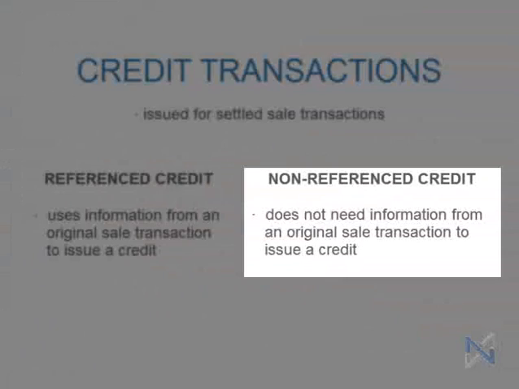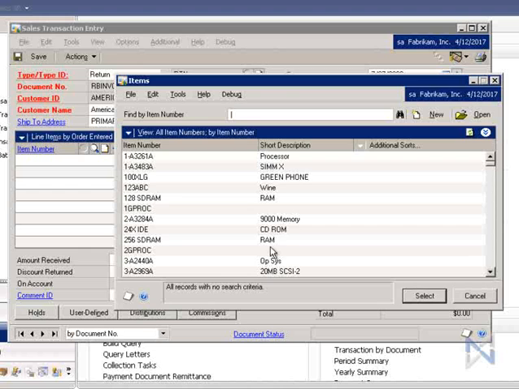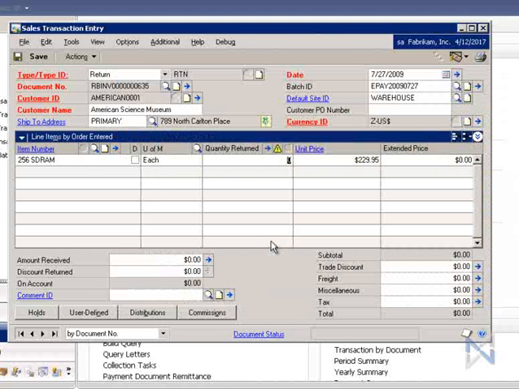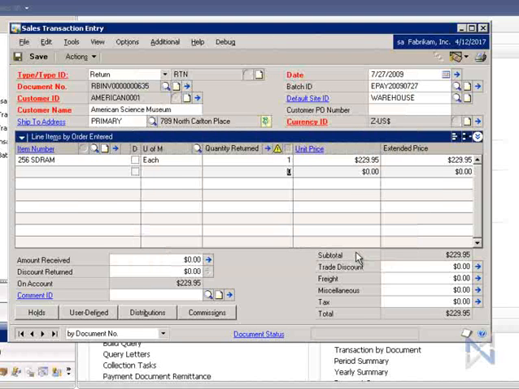A non-referenced credit, on the other hand, does not need any information from an original sale transaction in order to issue a credit to the customer. So let's say a customer sends back an item. We'll go through the same process of creating a return document in the sales transaction entry window as we did just a few moments ago. The difference here, as you'll see shortly, is that we will not associate this with an originating ID. Again, notice that after we enter the quantity, the sales return quantities entry window appears. Let's put the item back in the on-hand bucket as we did earlier.